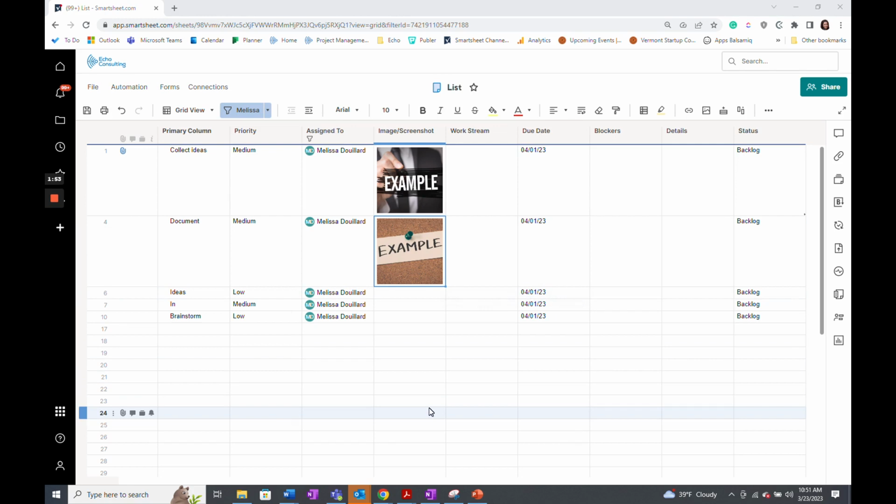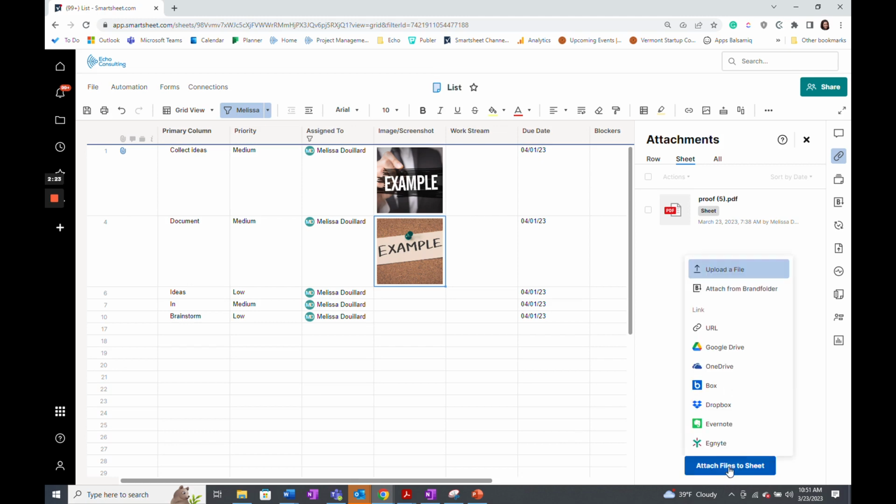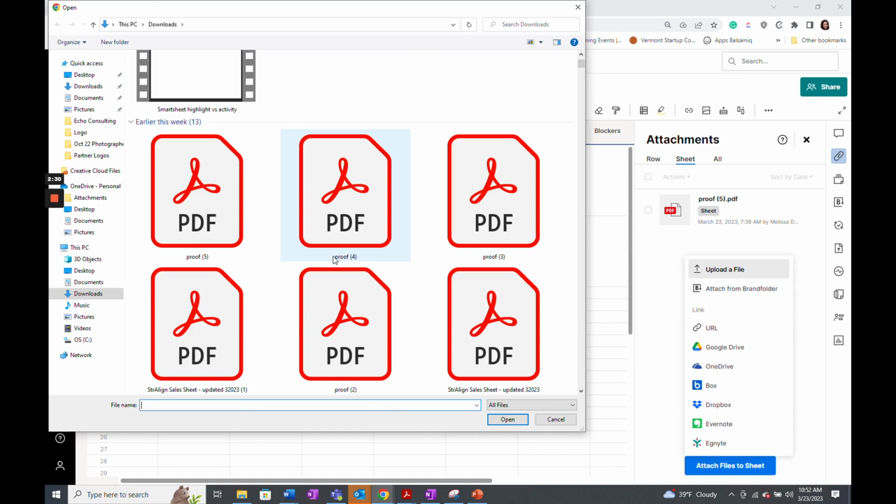Now let's move on to attachments. Smartsheet allows you to attach files at the sheet level, row level, and within comments. So to access your attachments at the sheet level, the easiest way is by going over to this right-hand column and selecting the paperclip icon, and then going over to your sheet. And this is where you can see the different attachments that you have at a sheet level. If I want to attach a new file, I would just select Attach Files to Sheet. Again, you see I have my different cloud storage providers, or I can upload a file. And I can just choose the file that I want to upload.